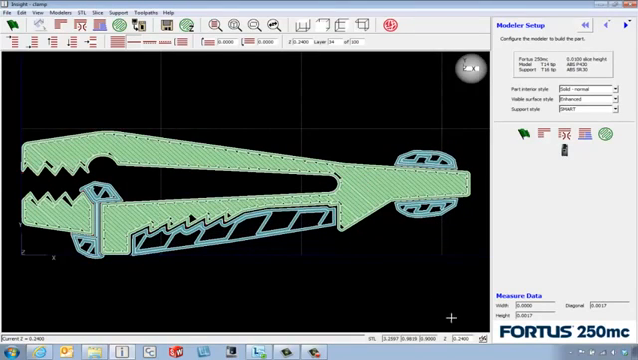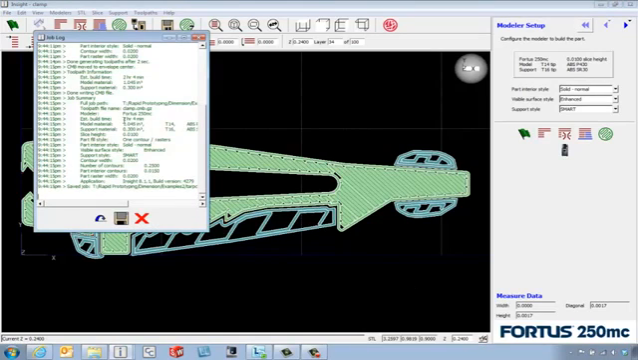If we look at the bottom right hand corner of the screen, we've got the log button. This will give us another way to find out how much the build time is. So this is going to be 2 hours and 4 minutes, and use 1.04 cubic inches of model material and 0.3 cubic inches of support material.